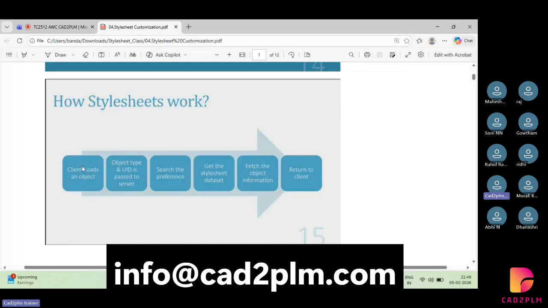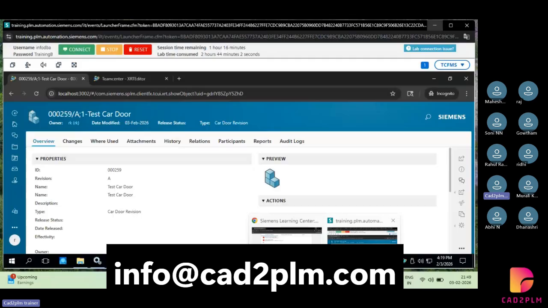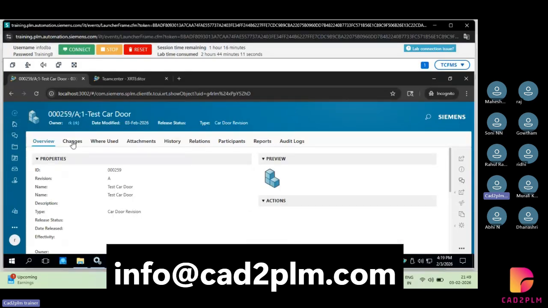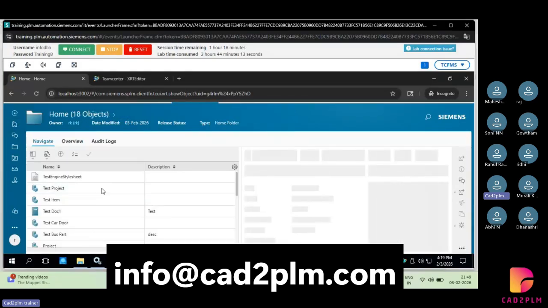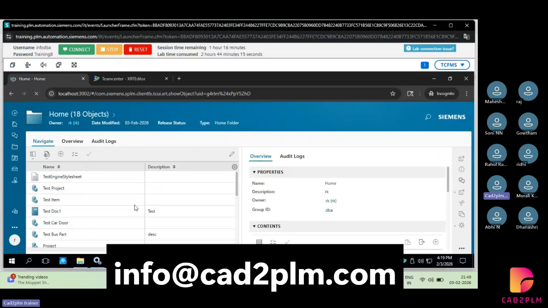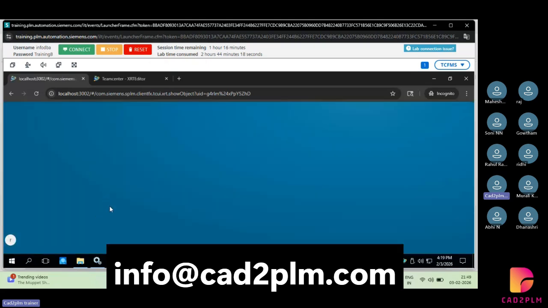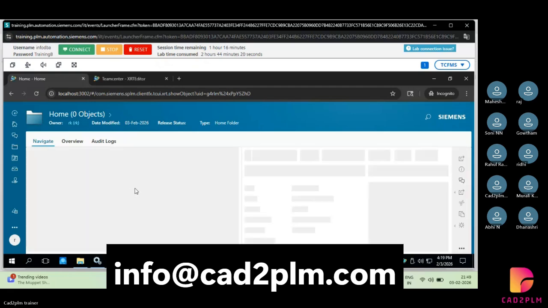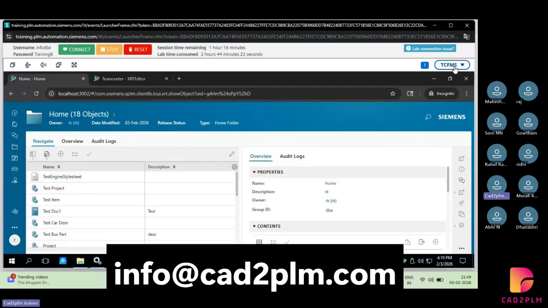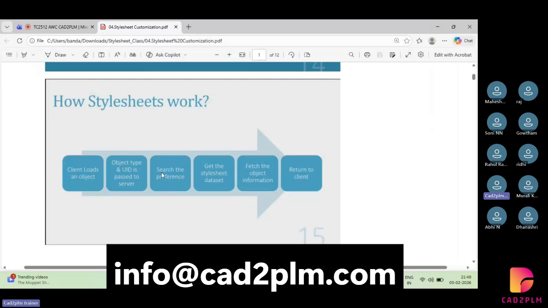This is the style sheet. Client loads an object. Client is nothing but my active workspace loading an object. Whenever I click on one object, it is loading that object. For example, if I refresh, it will load the objects. So this is nothing but the client loading an object. How does it load an object?